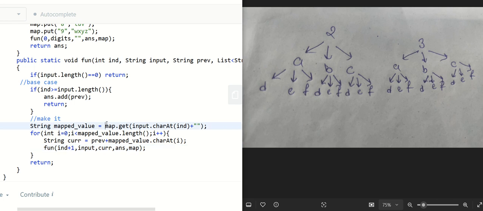Suppose you are at position 0 and the value is 2. I will be talking about values now, not index. So you are at 2. Now what values are mapped to 2? A, B and C. So we can get the mapped value from the map based on the digit. 2 is mapped with ABC.